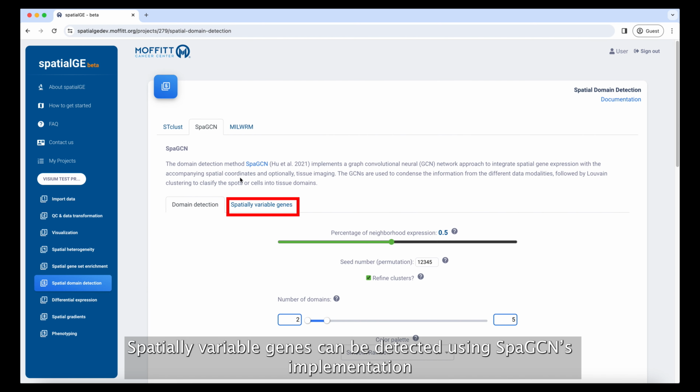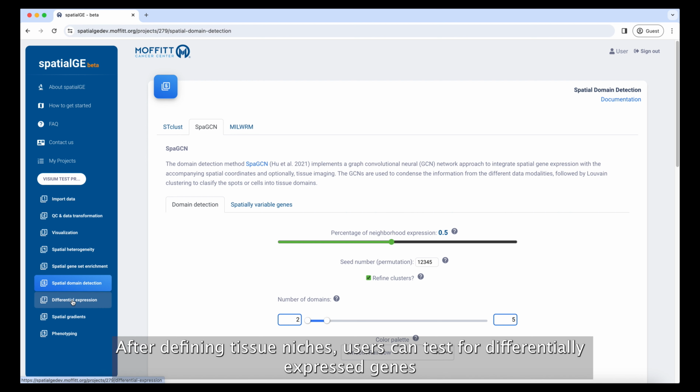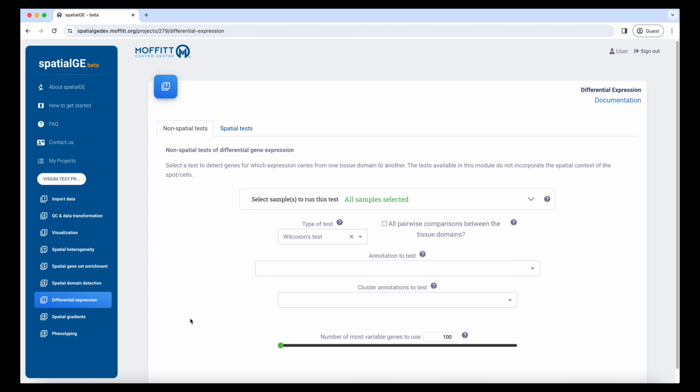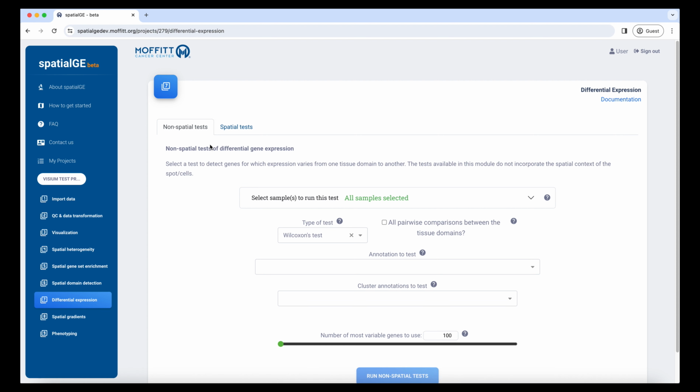Spatially variable genes can be detected using spatialGE implementation. After defining tissue niches, users can test for differentially expressed genes. Both non-spatially and spatially informed options are available.